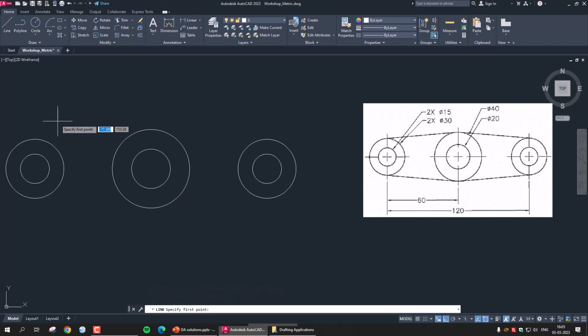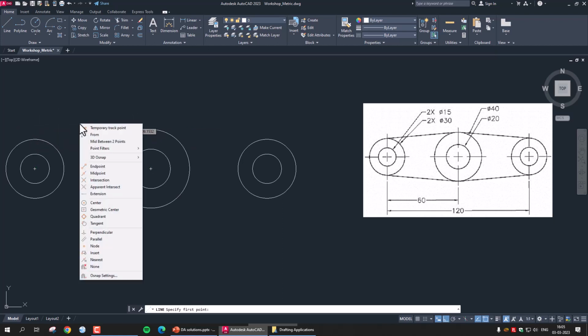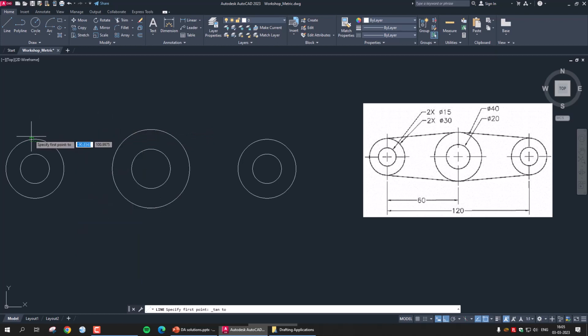Now select the line command. All these lines are basically tangent to the circles, so we cannot directly draw them. So shift right click and select the tangent option. Just look very carefully at the green symbol, that is a circle having a horizontal line at the top. This indicates that we are picking the line tangent to the given circle.